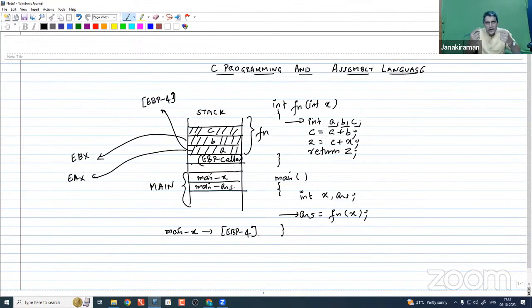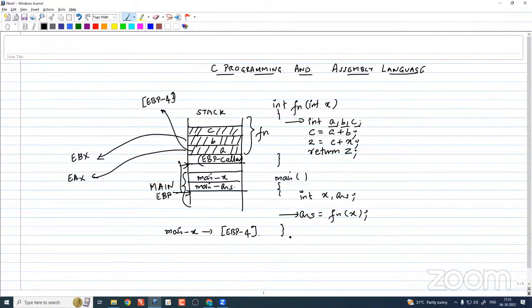Okay, and before you exit this function, you will pop the value of EBP back to its old value, right? If you remember my lectures, the animation, your EBP would be pointing here when main is executing. But the moment you enter function fn, your EBP will move from here to here. You follow me? Yes, sir.